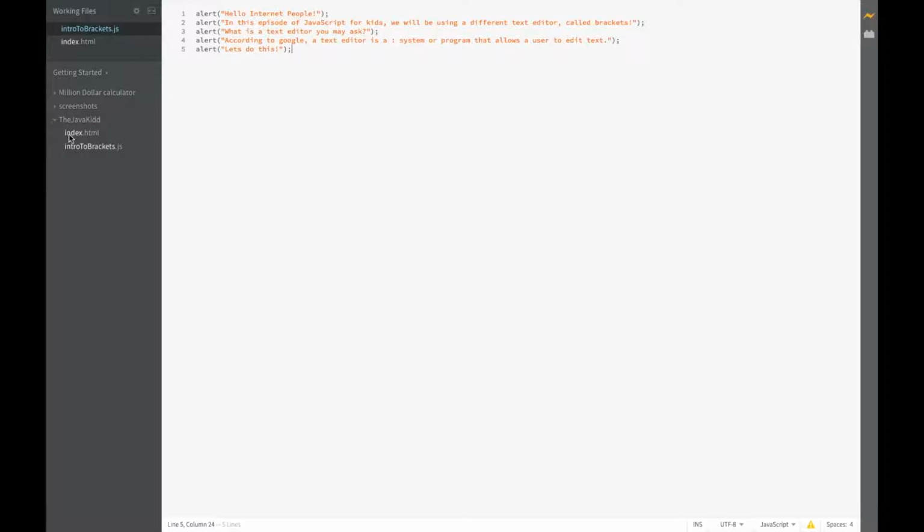So as you can see here, I have a few folders, but this is the folder that I'm going to use, called the JavaKid, and in here we have index.html and intro to brackets.js. So this JS is where I put all of my JS code, and I suggest that is where you guys put all of your JS code.